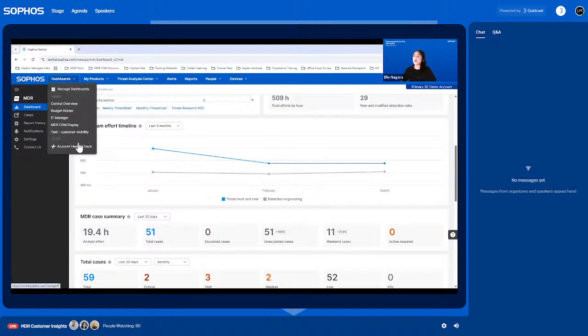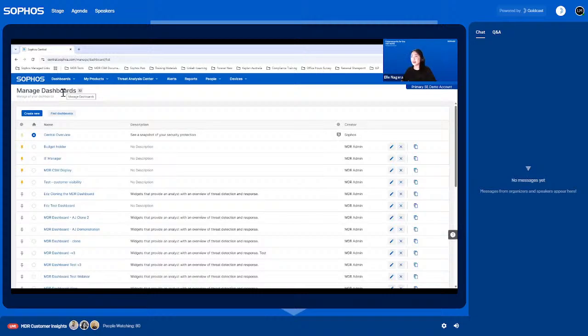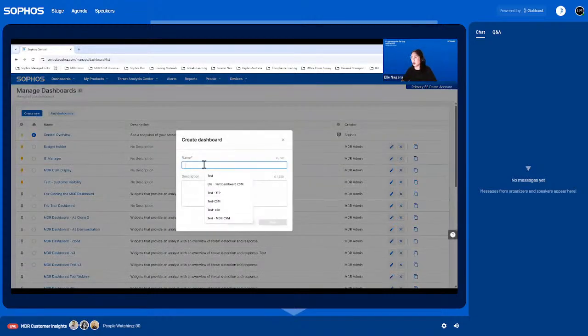Okay, so for the custom dashboard in here, you can just go through the dashboard. We have here manage dashboard. And like what I've shown in the slides earlier, you can create a new one. So for the sake of this discussion, I'm just going to check test and then custom dashboard.